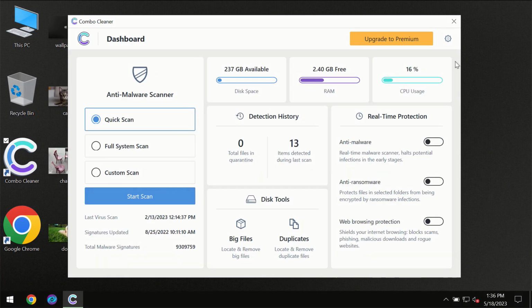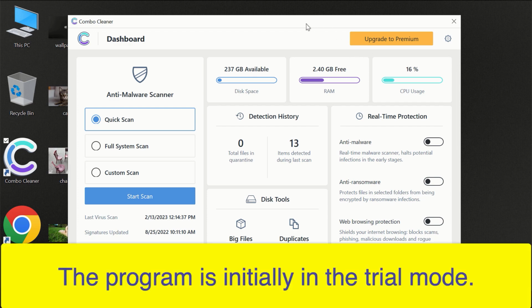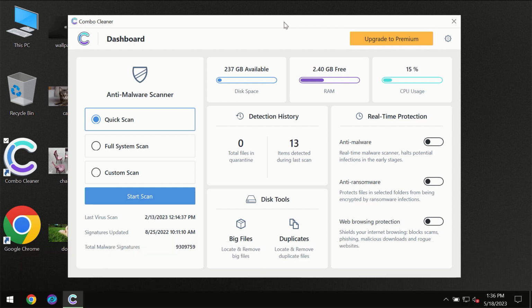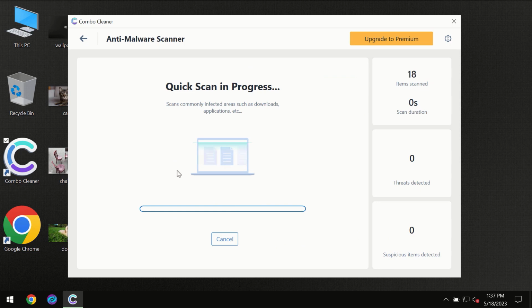After you have successfully downloaded and installed Combo Cleaner Antivirus for the first time, the program will be initially in the trial mode, so only quick scan option is available. So you need to click on Start Scan button, and then the scanning will immediately begin.